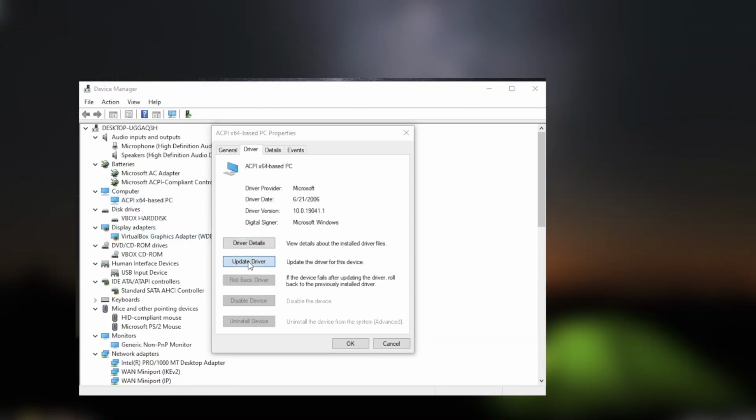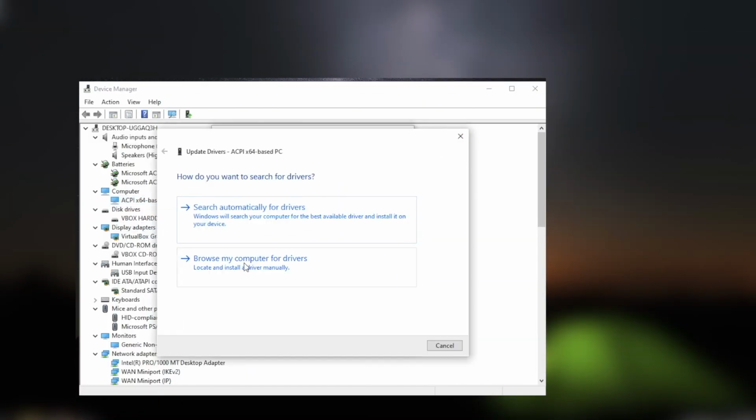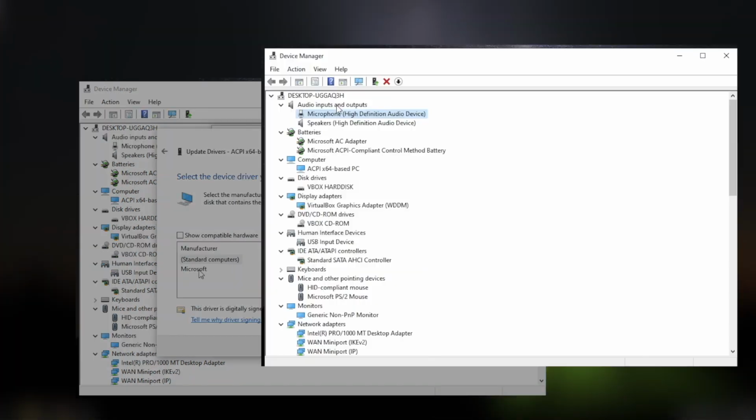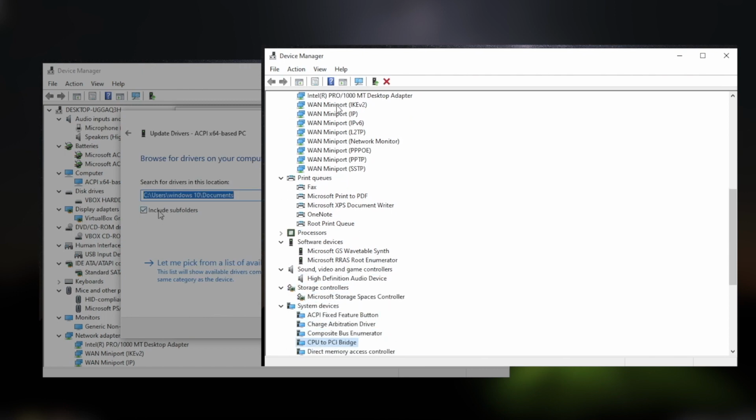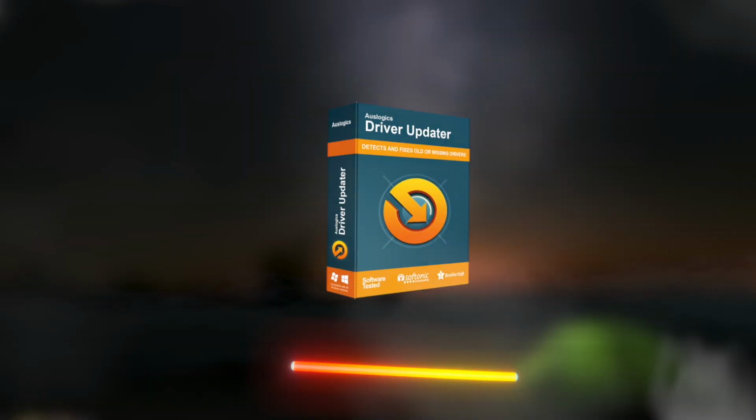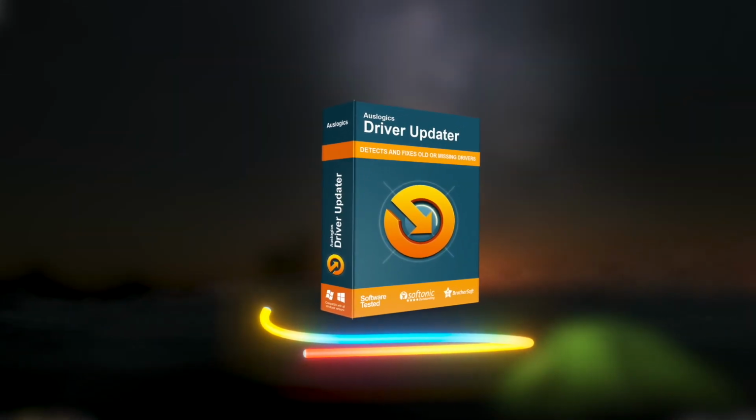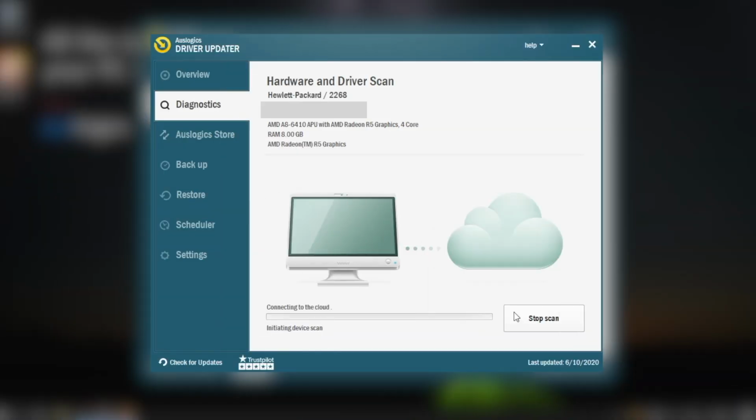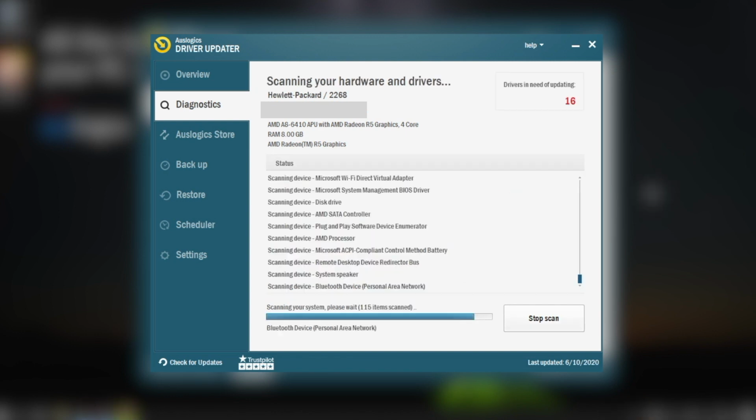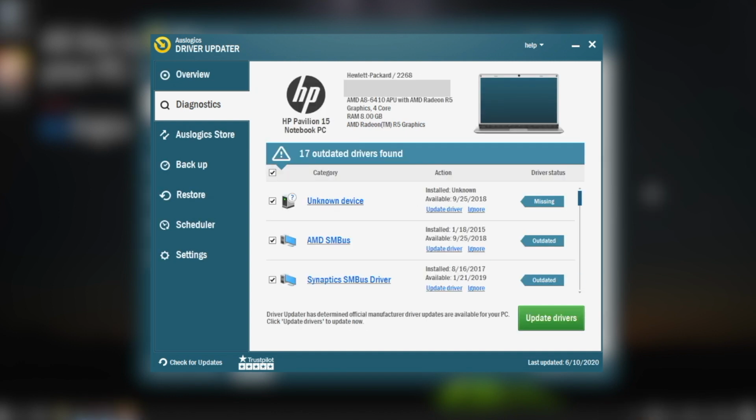You could perform the update manually through Device Manager or by visiting the official website of your device manufacturer to search for each one of your drivers. It's a long and complicated process. We recommend you use Auslogics Driver Updater to scan for all outdated and faulty drivers on your PC. It will automatically install the latest manufacturer recommended versions.